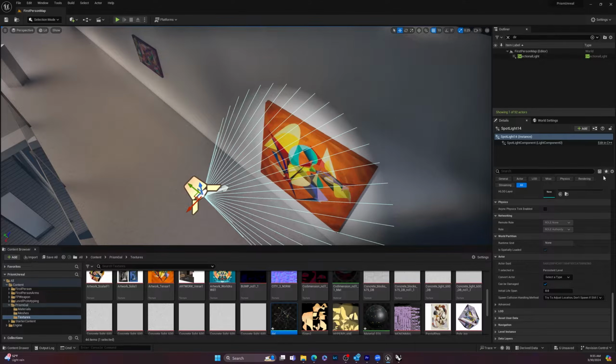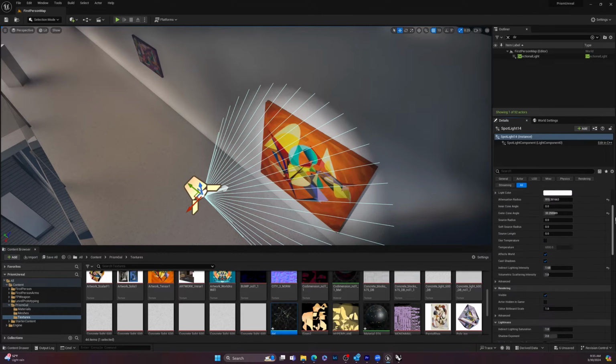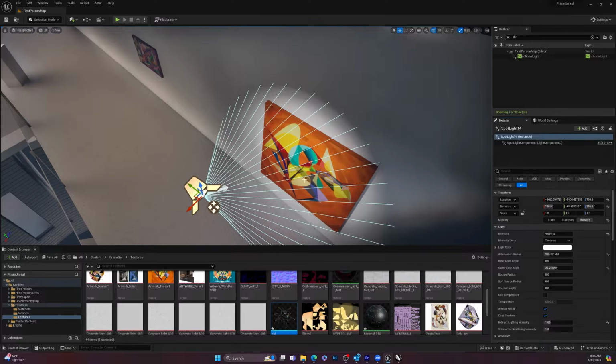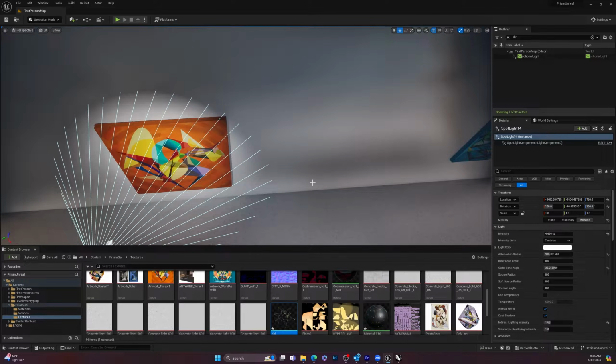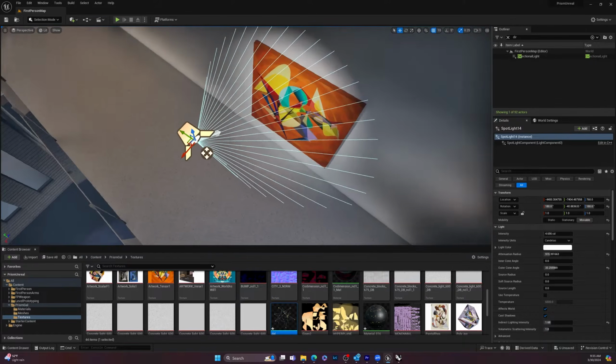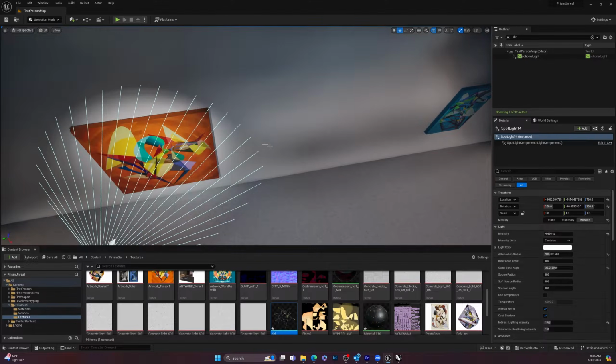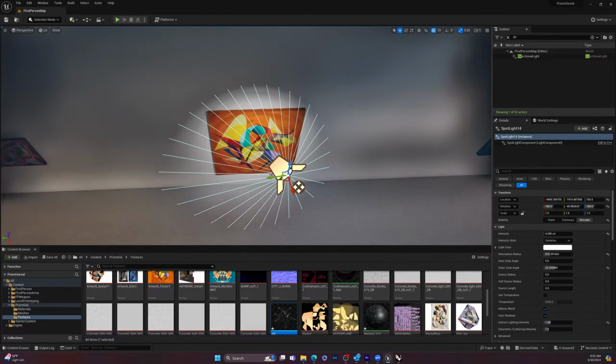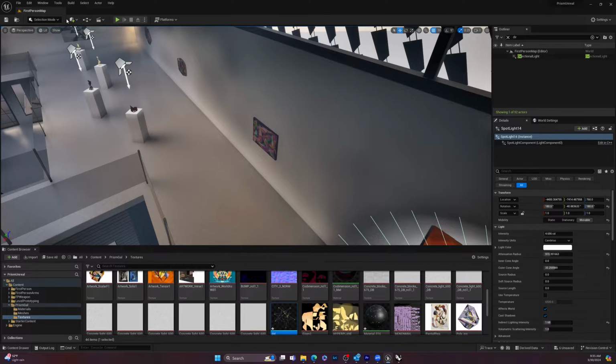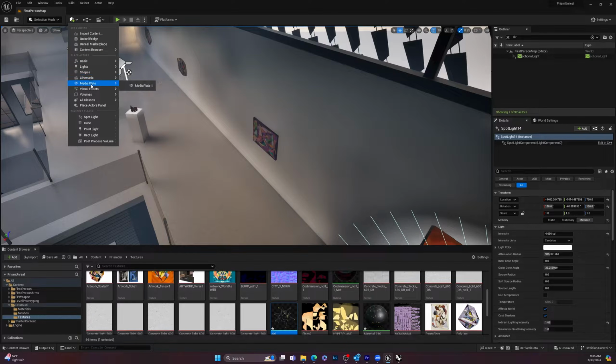And then also, I always set my lights to movable. We're using real-time rendering of Lumen, and with Lumen, it likes to have the lights be movable. Great. So that's a spotlight. Other kinds of lights you can use as well are like rectangular lights are pretty good too.